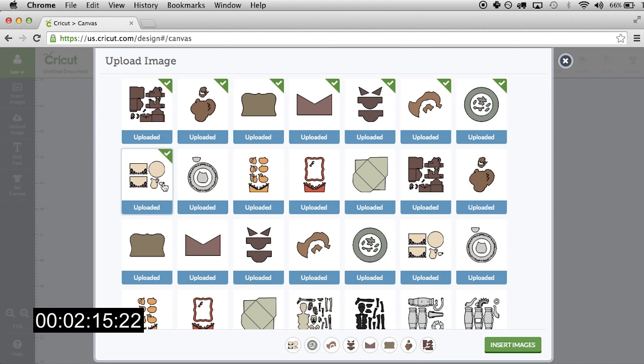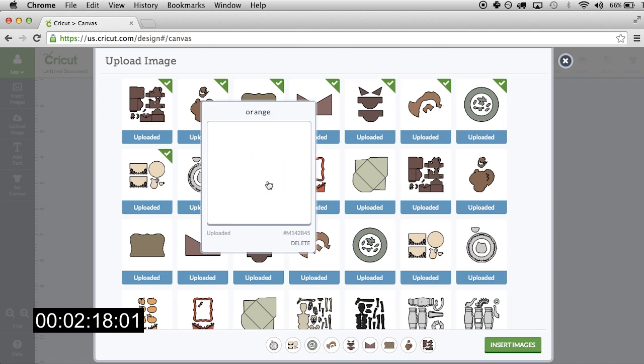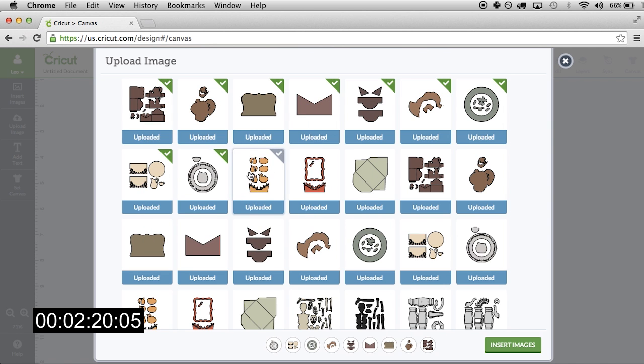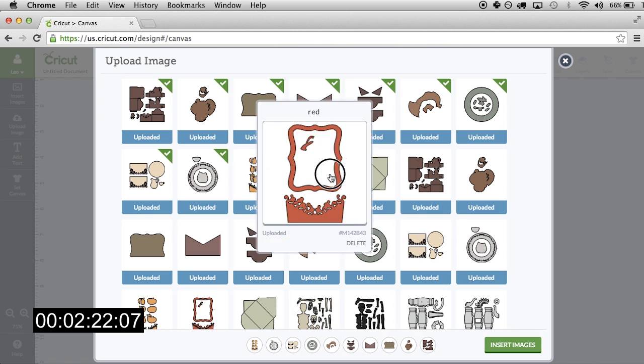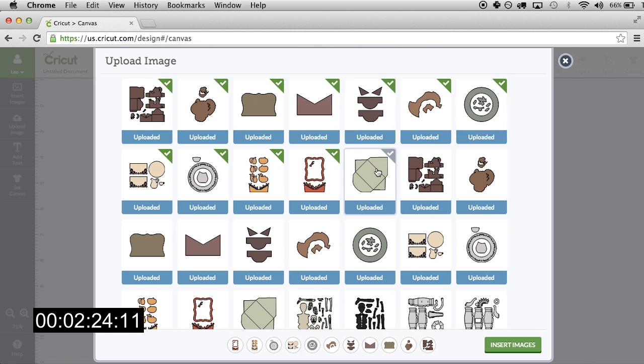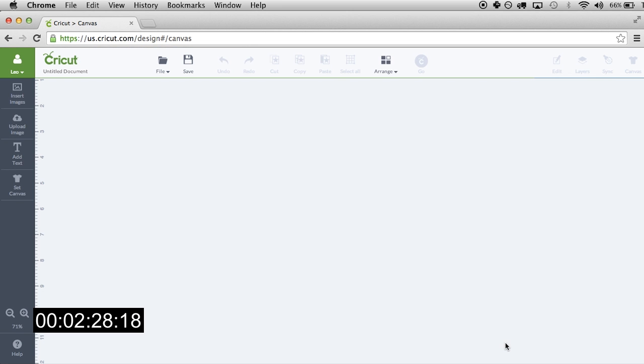Oops. 8, 9, 10, 11, 12. There's all 12 files. So we're going to go ahead and insert.